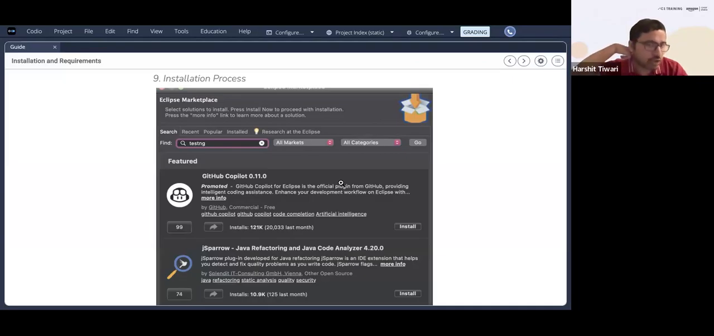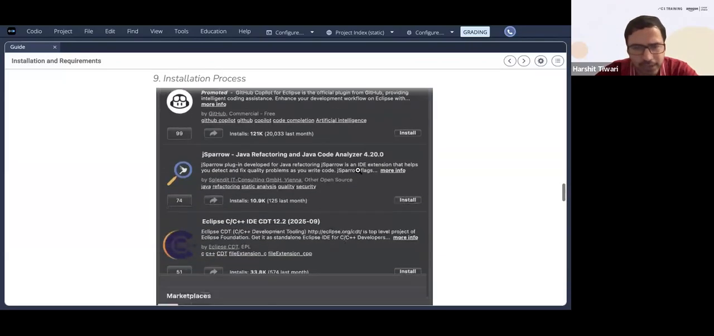It does not come by default with Eclipse because some developers don't want the TestNG framework. If I'm a developer, I don't want the testing framework, so why should I install it with Eclipse? That's why this marketplace is there. Whoever needs whatever frameworks can keep adding those. All right, perfect. Awesome.